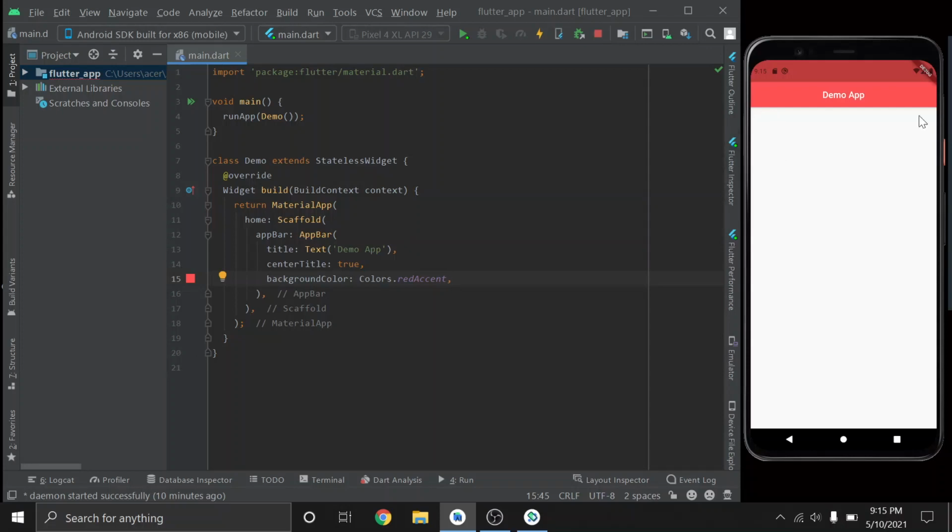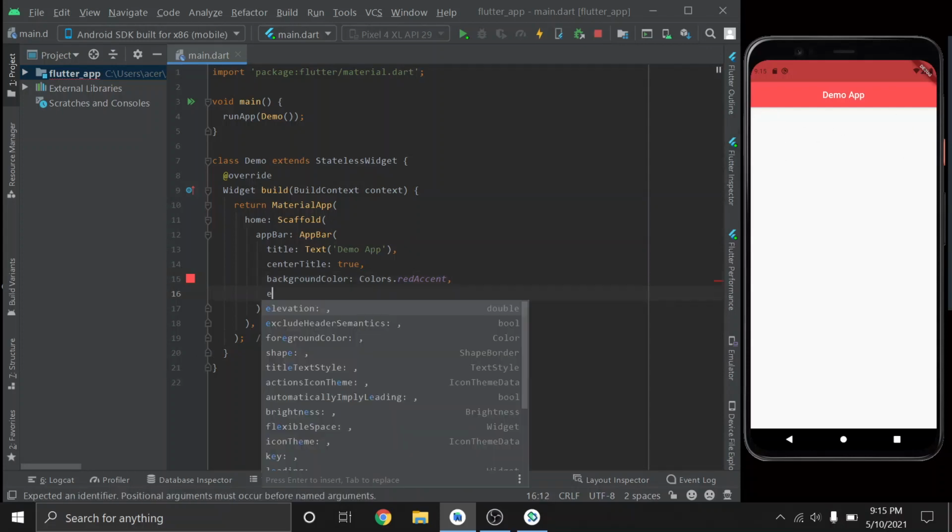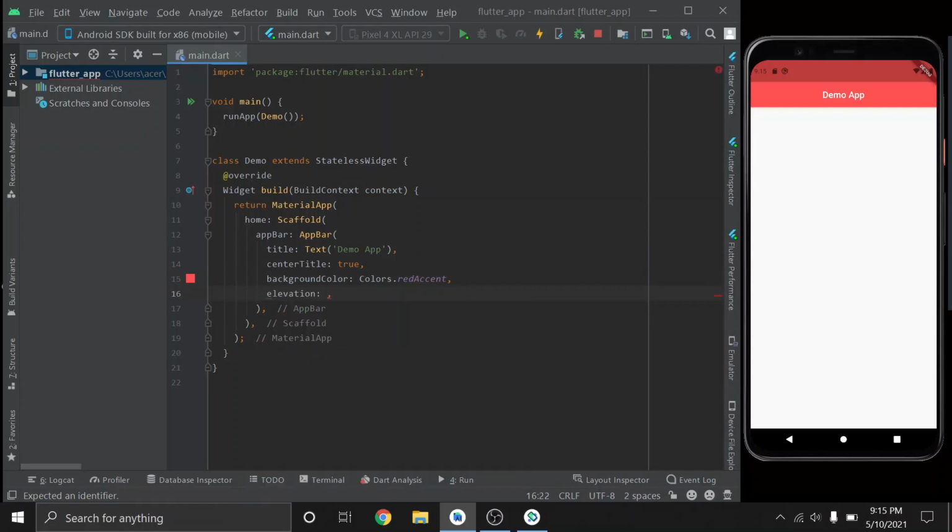You can also give it a shadow. So for that you can check out this elevation, and let's give it a 50. So you can see a light faint shadow here. If you want to make it a little more prominent, you can give it a 100 depending on what you want. Okay, so you'll have to actually run and see this on your own to see the difference.